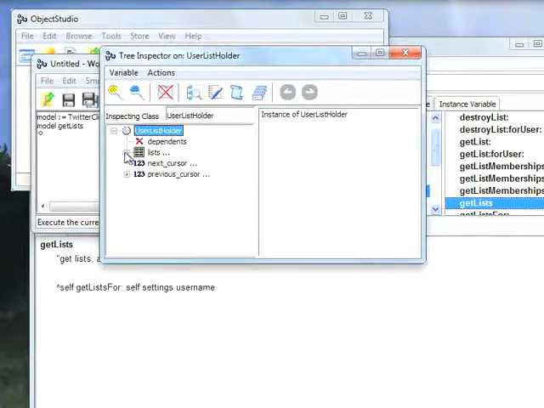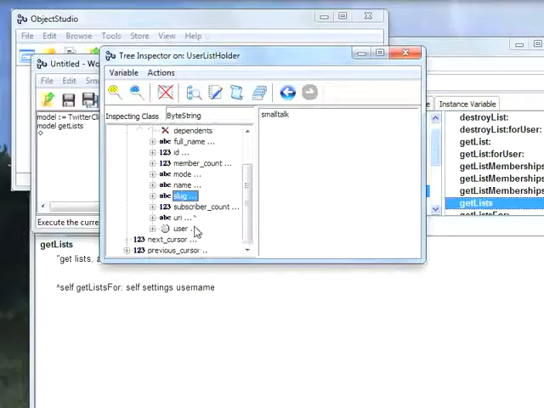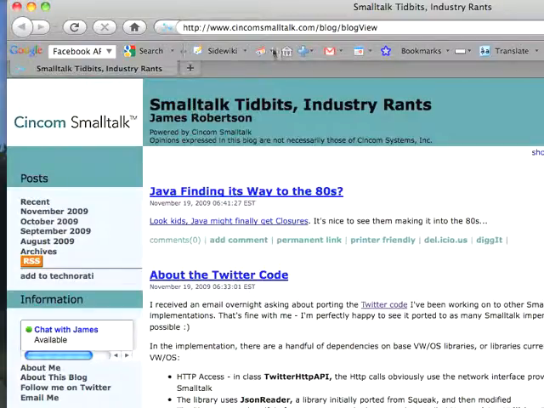And you see we have the tree inspector here, and over here we have our lists. We have one element in it because I've only defined one list, but it is a fully qualified thing. We've got the full name of it called Smalltalk. We've got the ID of it. We've got the member count. We've got this, which is just another version of the name, it looks like, the subscriber count, and the URL to get to it. So under twitter.com/JAROBER/Smalltalk. And just to show you that that works, I'll bring a browser up here, and we've switched over to the Mac because I'm using coherence mode.